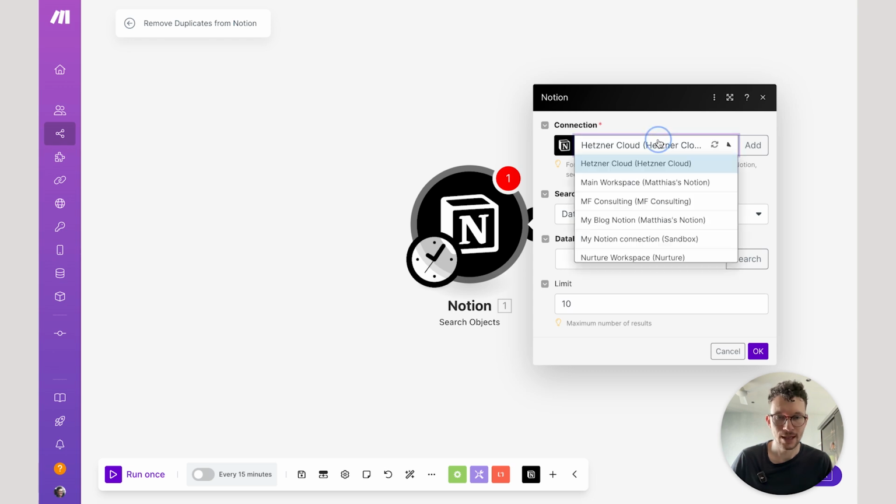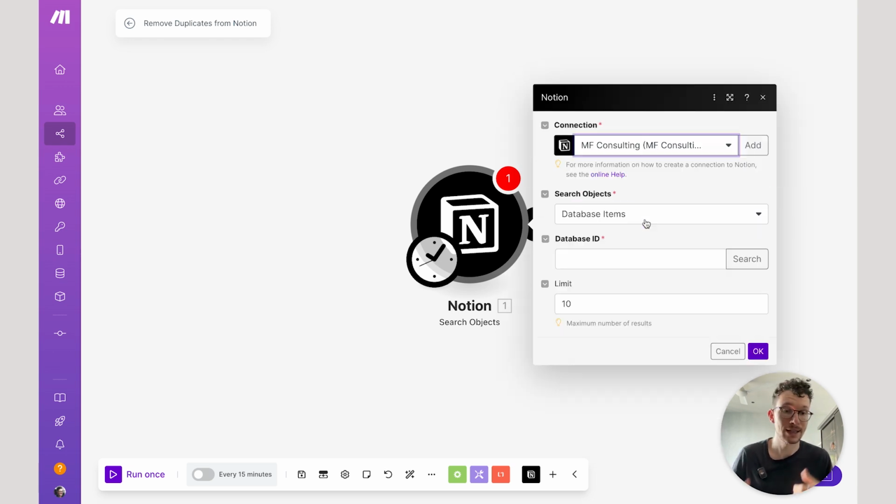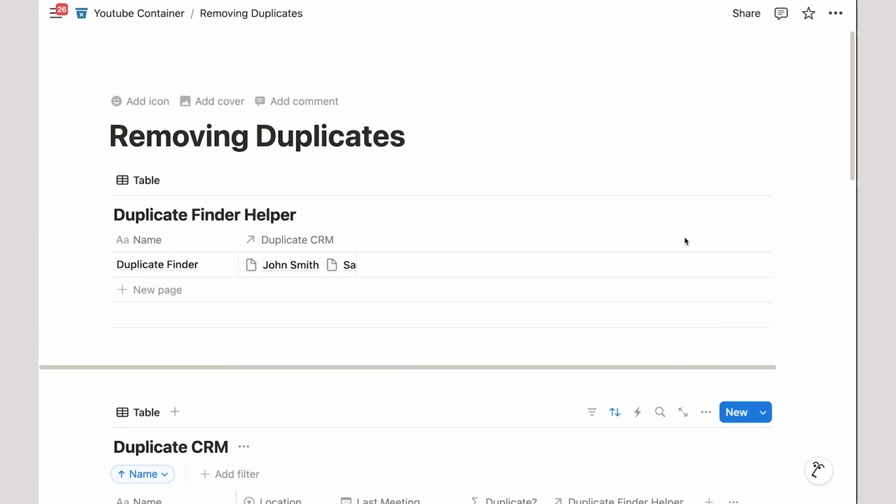Now, I have already connected my Notion workspace, right? So I think it's this one, MF Consulting, perfect. But if it's the first time that you use Make with Notion, you can just click on add and then you can authorize your Notion account. Now, very importantly, you need to make sure that you share the page during that onboarding workflow where all your duplicates live. So in my case, that is this page.